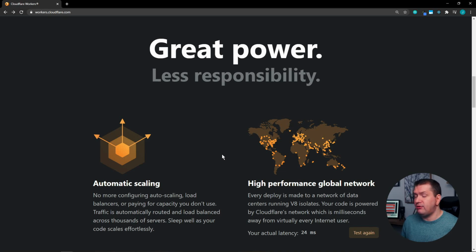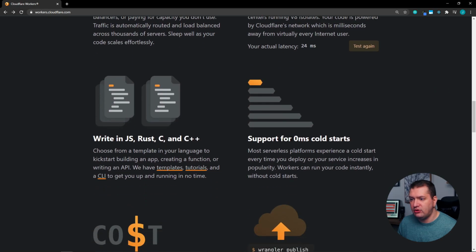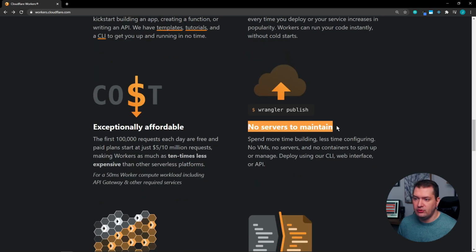They manage all of the upfront configuration, so you don't have to waste time on sizing, configuring load balancing, or guessing your user's behavior around builds. Like we talked about before, 0 milliseconds cold starts, that's just crazy. You can write in JavaScript, Rust, C, C++, any language that compiles to WebAssembly. Again, there's no servers or infrastructure to maintain, and it is very affordable. So the first 100,000 requests are completely free each day, and plans start at just $5 for 10 million requests.